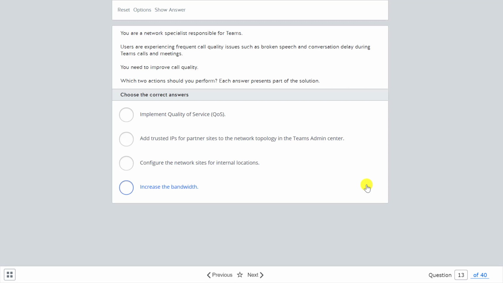As we can see within this question, it is giving us very nice information so we can understand the question, which is saying that the user experiences a problem with the call quality. Also, there is a delay with the Teams calling and meetings. We need to improve the call quality. What do you think will be your answer? To troubleshoot and to improve.